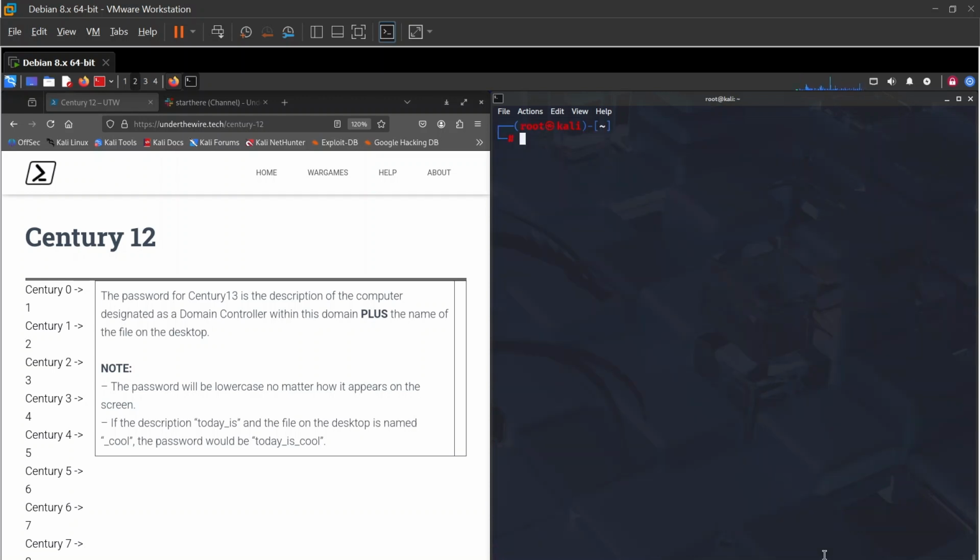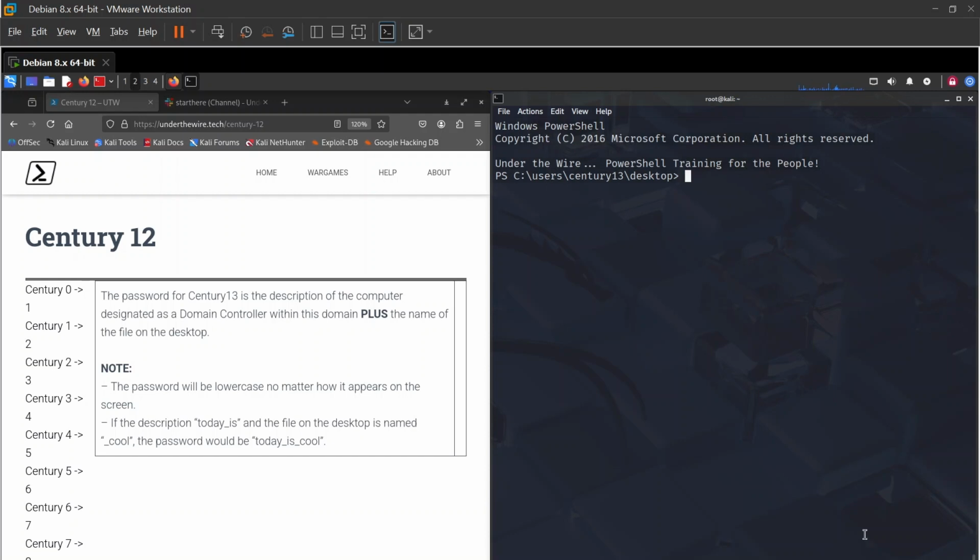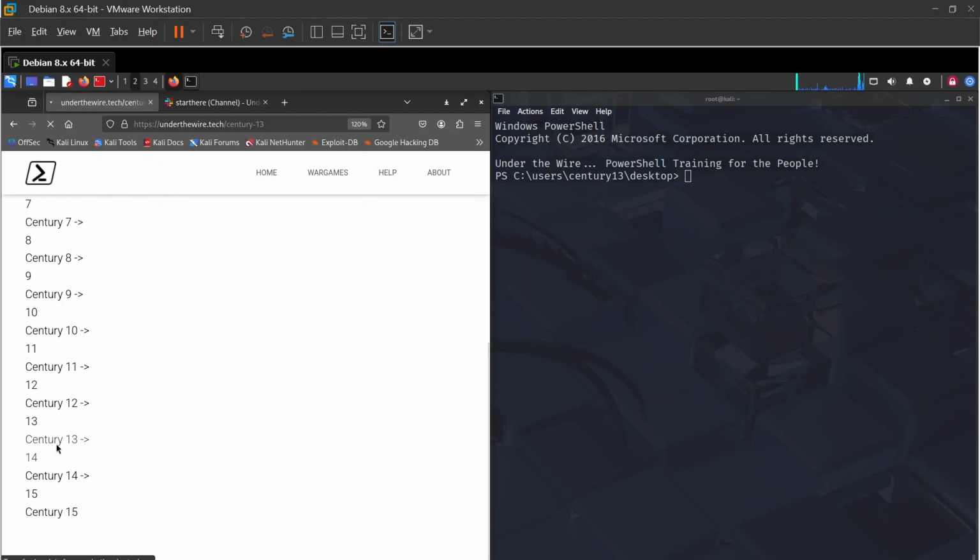I'm going to clear, and I'm going to SSH into Century 13. Hit enter, and I'm going to paste that in here. Hit enter, and voila, here we are in Century 13. Let's go down to Century 13 to 14.